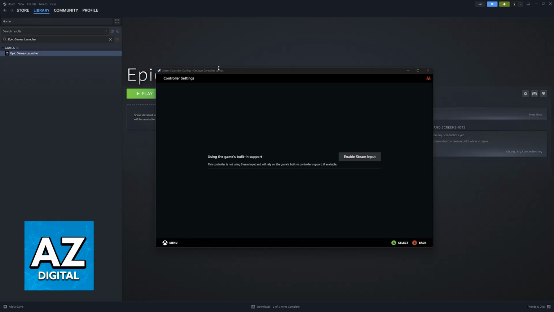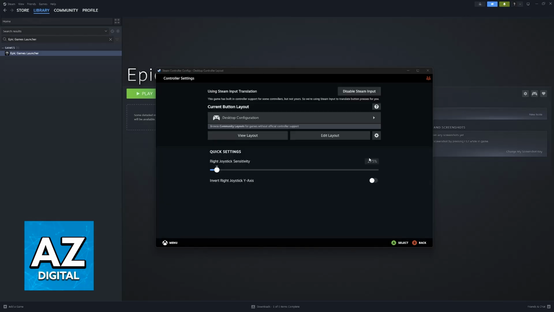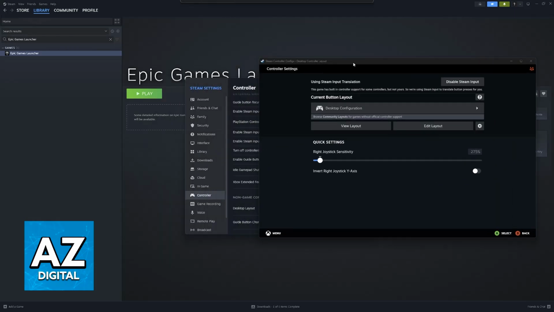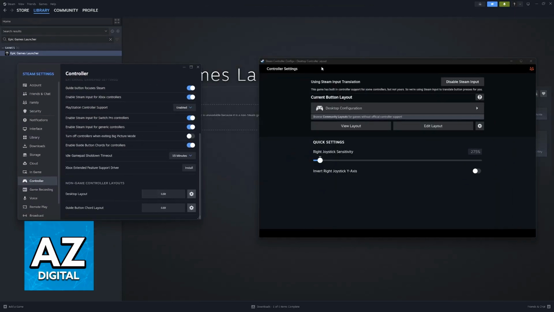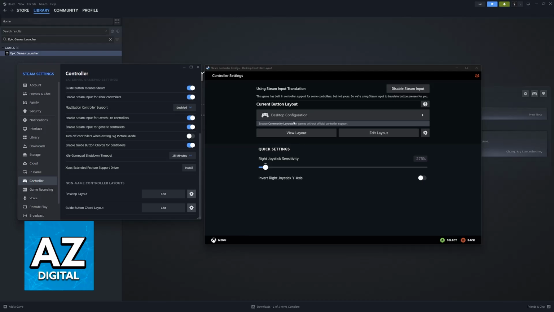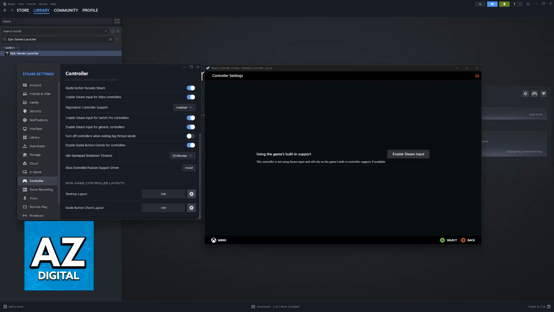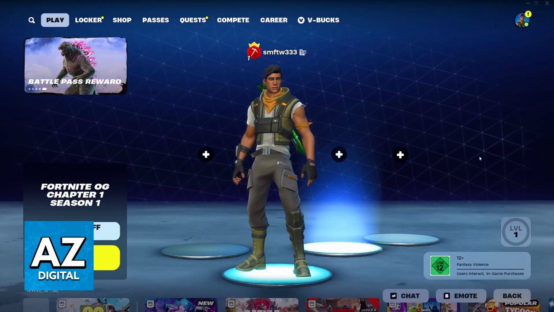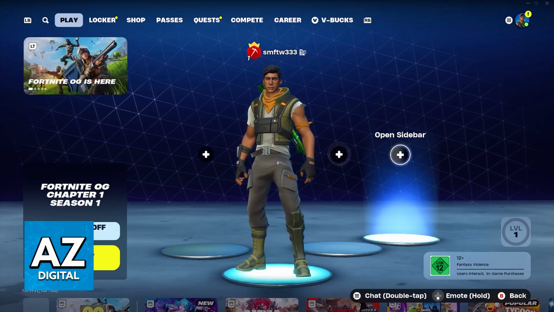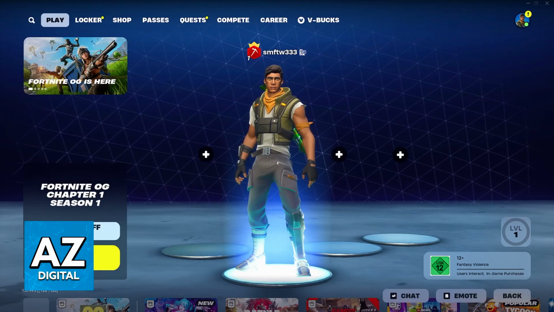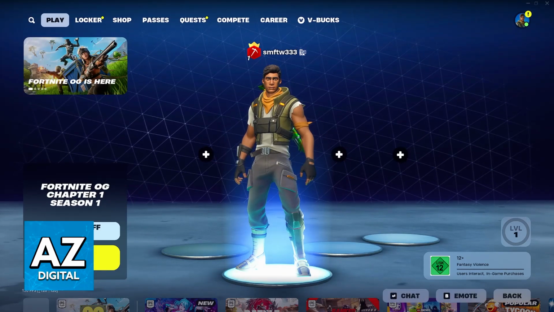Now, for me to fix this issue, all that I have to do is disable Steam Input. So if you click on Edit, when you go over to Desktop Layout and you see this view, then all that you have to do is disable Steam Input. Now open any game and your controller should be doing only single inputs without pressing random keys or keyboard keys.